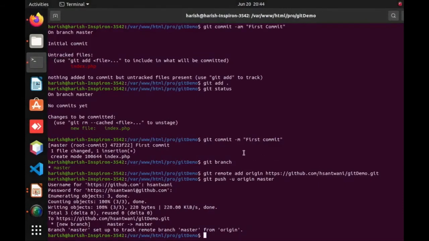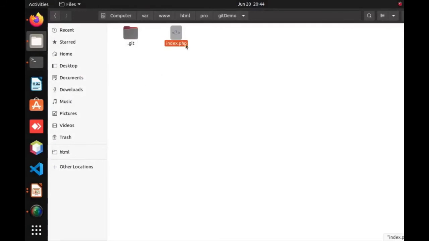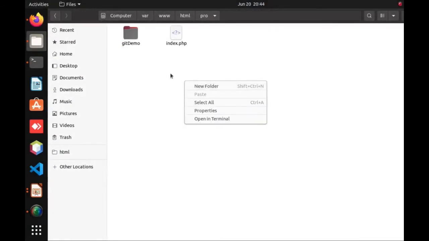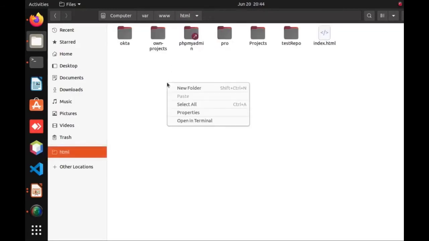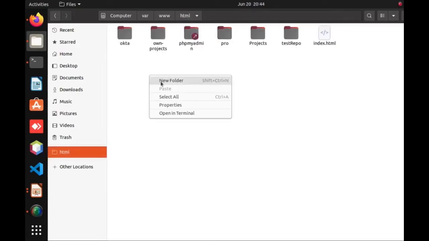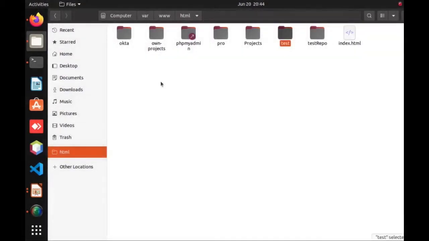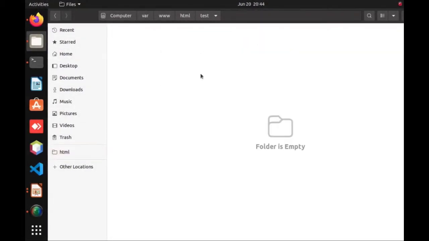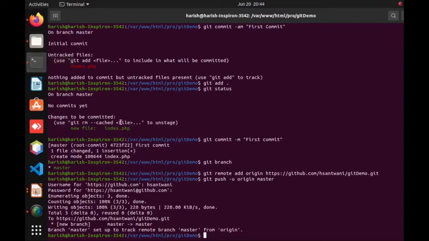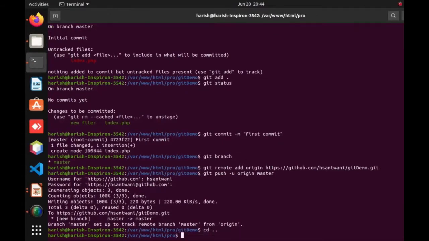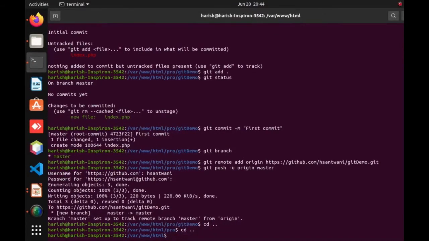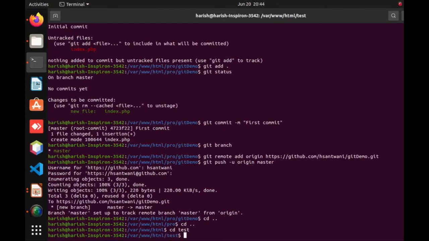So let me show you. For example, now I am creating another folder here, like test, and in this folder I'm going to clone that repository. Okay, so let me get out of this folder, and now I will go into the test folder.